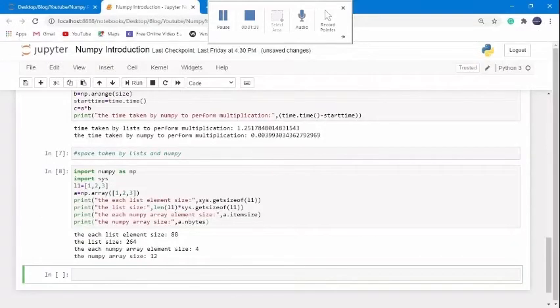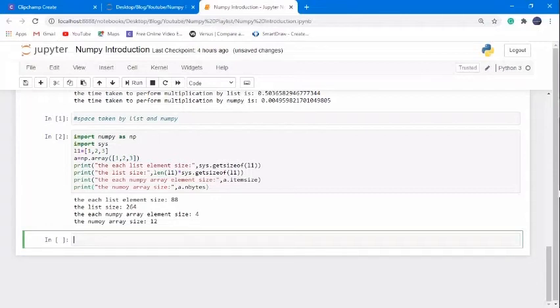As you can see in the output, each list element occupies 88 bytes of memory, whereas the entire list occupies 264 bytes of memory, which is quite large. Now the list element size may change depending on the type of value you store in them. Whereas only 4 bytes of memory is occupied by a NumPy array element and a total of 12 bytes by the entire NumPy array, which is very less as compared to that of a list.